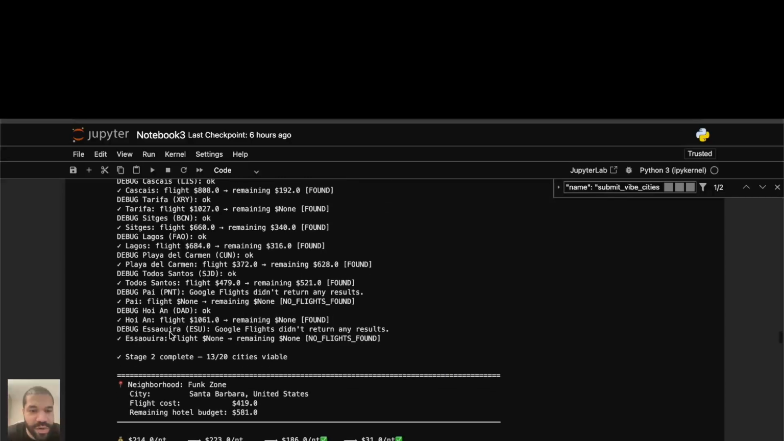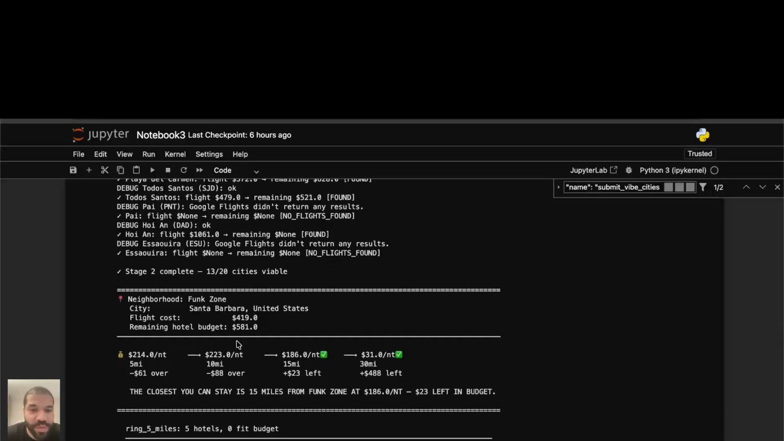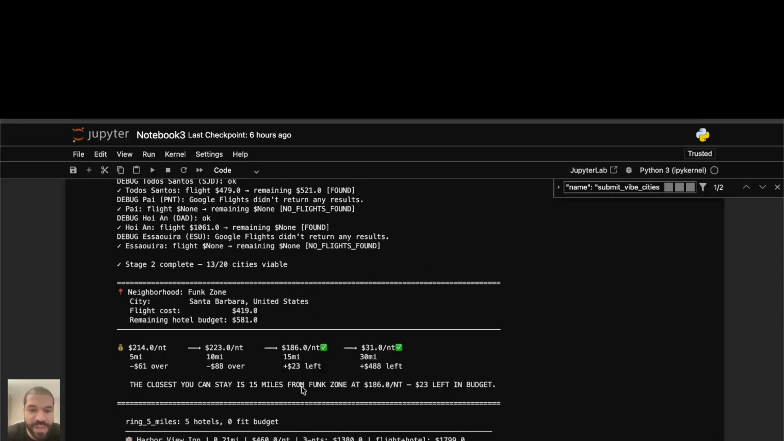But what we see here is for each neighborhood, we see neighborhood Funk Zone, Santa Barbara, assuming we're coming from New York. Flight cost is $419, remaining hotel budget is $581, and then based on the distance, the closest I can stay is 15 miles away and still have money left over, right? Staying close, virtually in the Funk Zone is $214 per night.